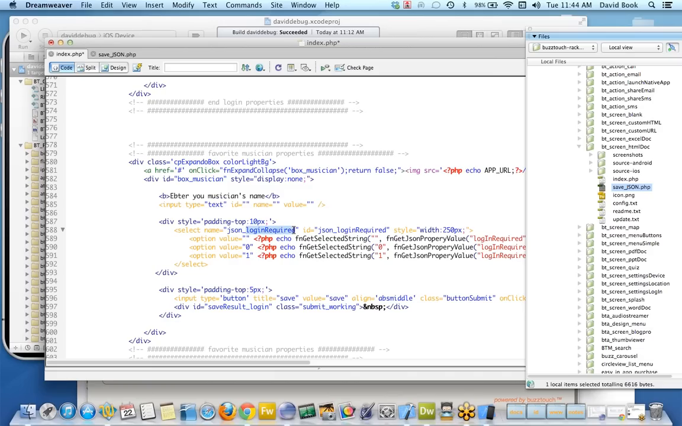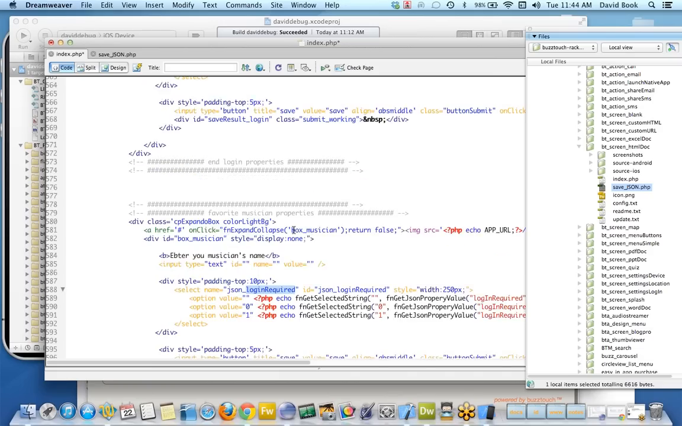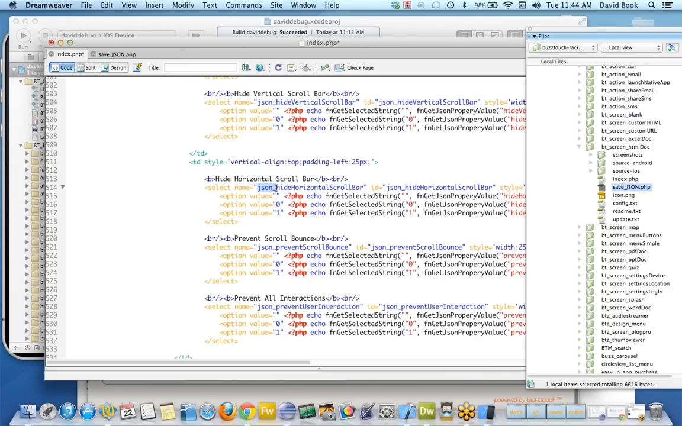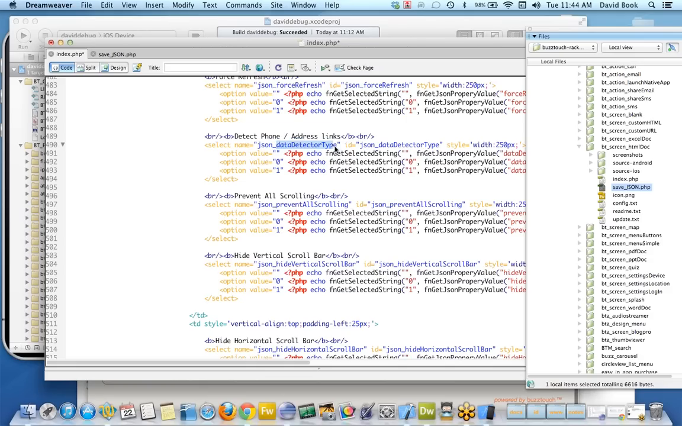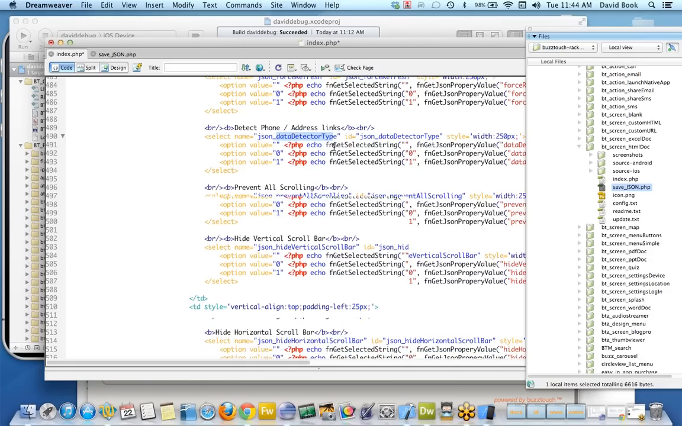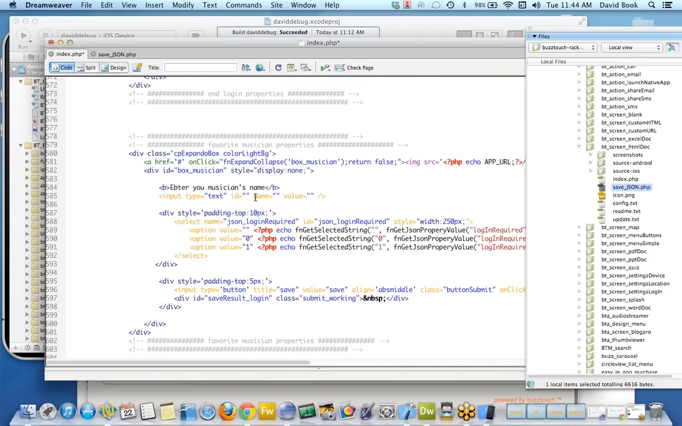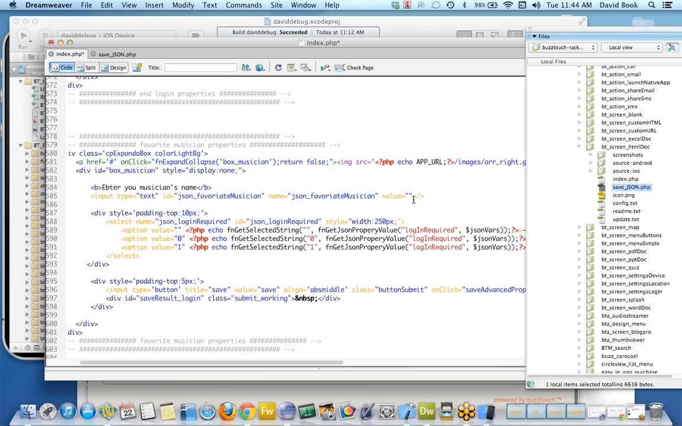So you see how this one's prefixed with the word JSON underscore and then the name of the property? All of these in this whole file, they start with JSON and then they name the property. There's tons of them in here. So we want a property in our plugin called favorite musician. So let's name the form field favorite musician. And that's the ID and the name.